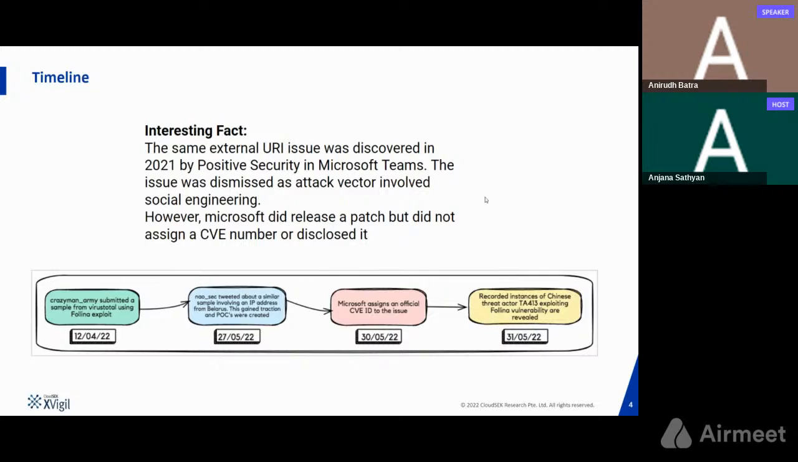Now, an interesting fact which I wanted to cover is that in August, this exact same thing happened last August. This same exact vulnerability was alerted to Microsoft by a security researcher in Microsoft Teams because they were using the exact same external URIs, which we are now going to modify. So that exact same thing was being done with Microsoft Teams.